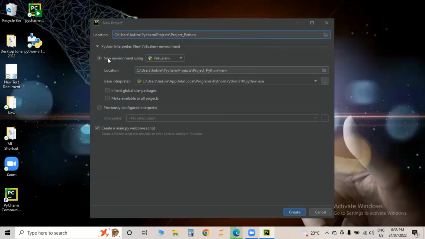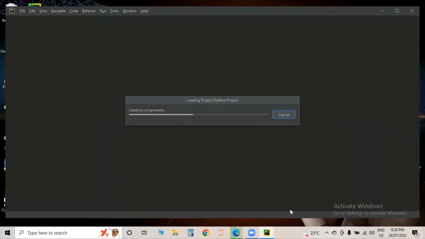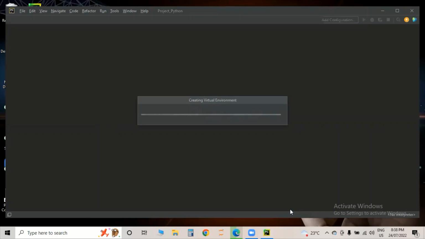Don't uncheck anything here. Just keep all these things as they are. If I don't want the main welcome script, I will uncheck this option at the end. Just see here, it is checked by default. I don't want the main script here, so I will uncheck it and click Create. When we click Create, it will take a few minutes again. It will interact with Python, fetch the libraries and components, integrate them, and perform the indexing, and then you can communicate with Python using PyCharm, right?